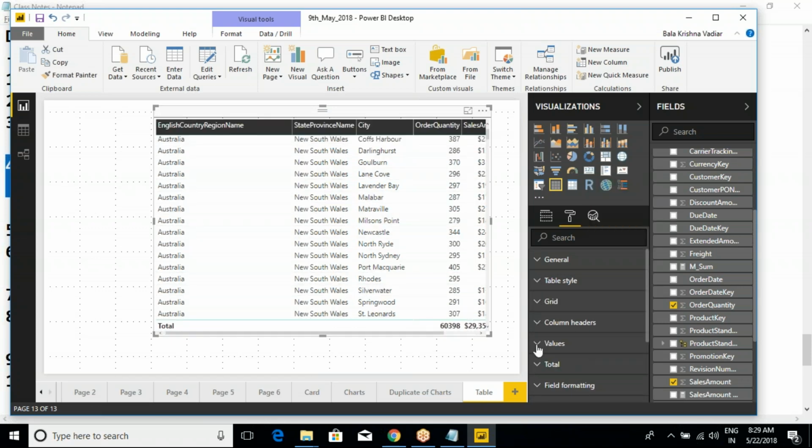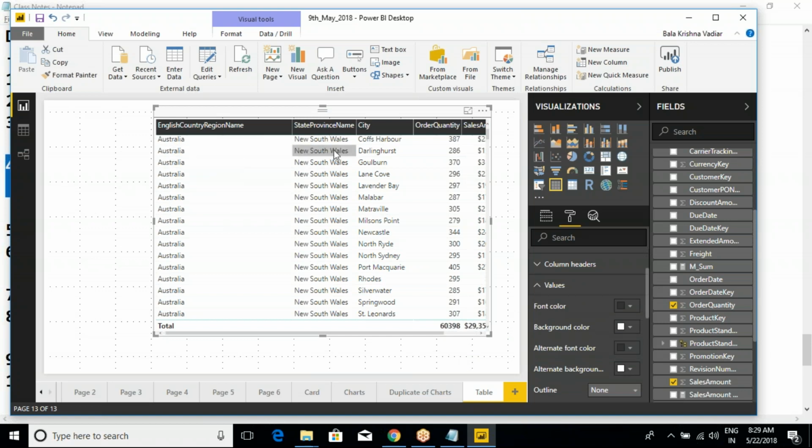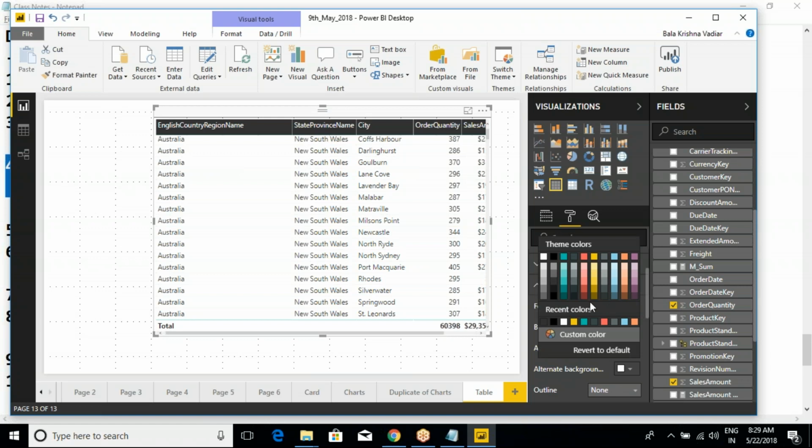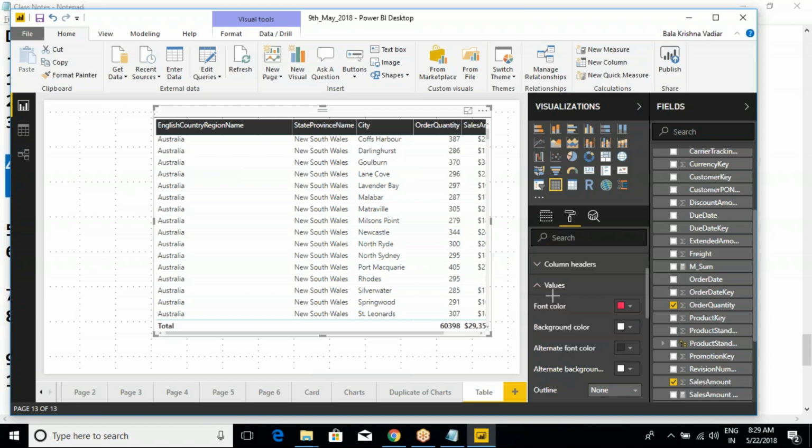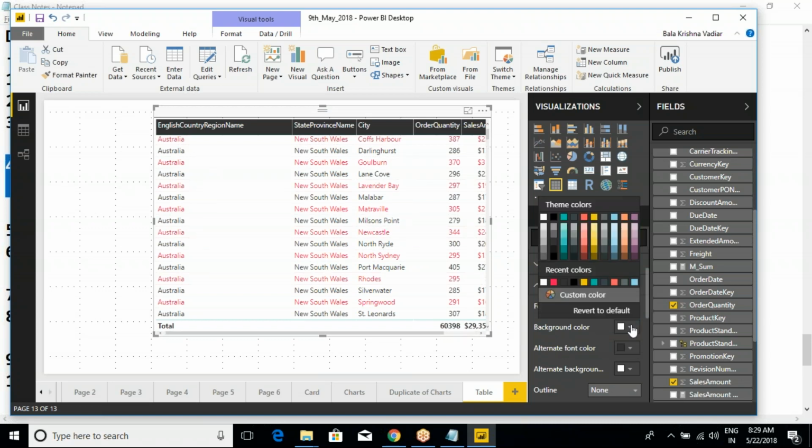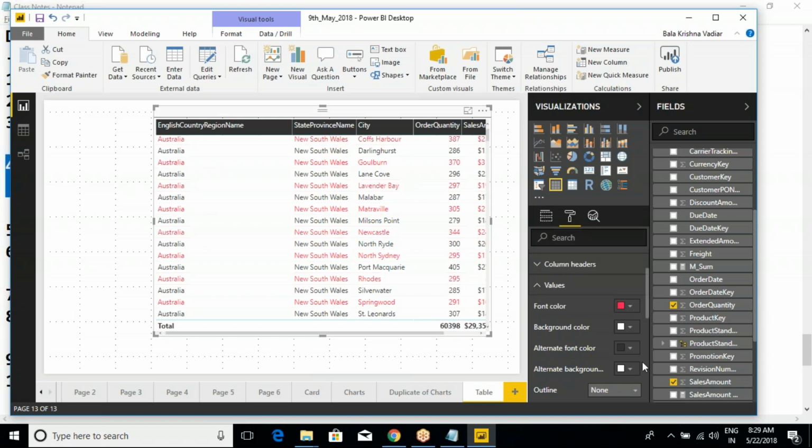And the values, as I told you, the values for the same features you can see here also. Font color, background color, alternative font color, alternative background. The font is nothing but the numbers you see on the screen, that color. For example, it is showing black, you can make it a different color also. The font and background I'm making white, no issues.